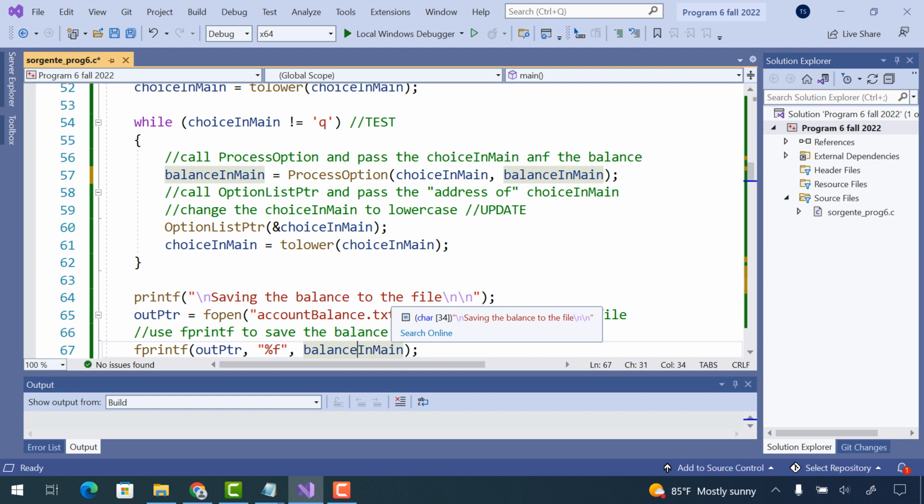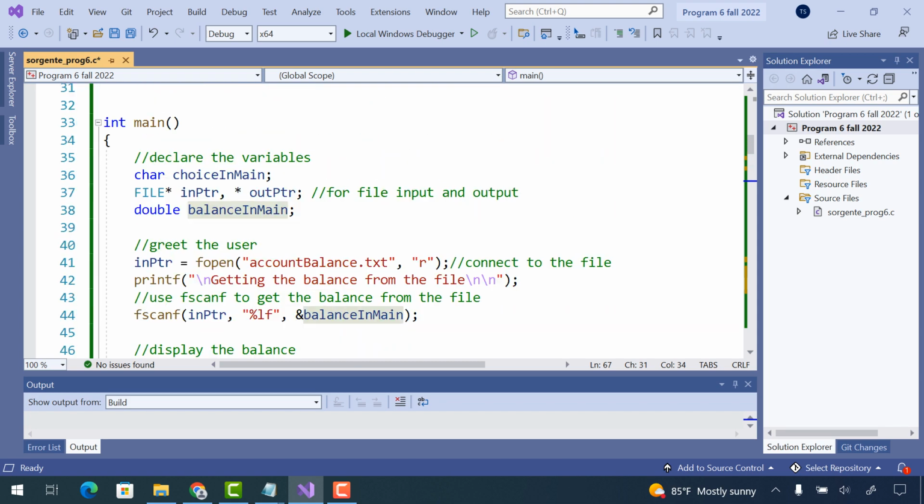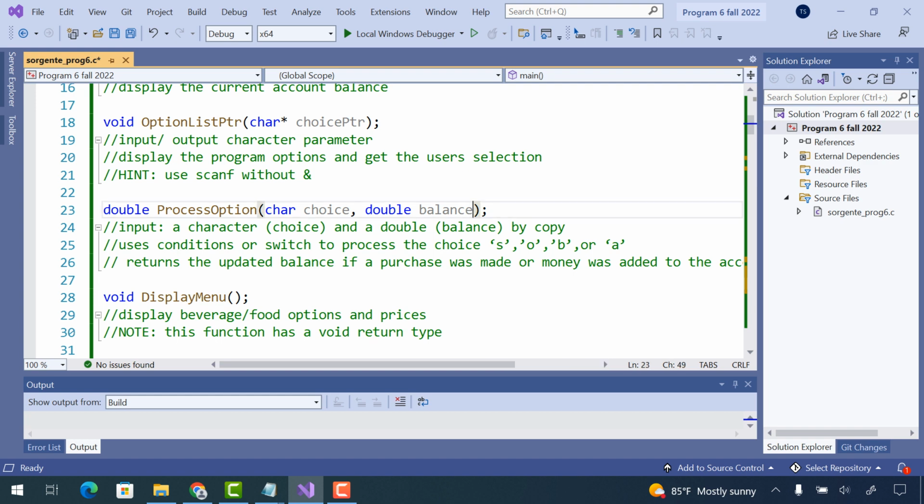Don't wait till the last minute, and spend time paying attention to what's going on. This is very important to understand the difference between pass by copy, where this function is passing by copy right here, and this function is not passing by copy. This is passing by reference, or passing the address. So this is passing the address, and this function is making its own copies of these variables. So please get help when needed, and please do not wait until the last minute.